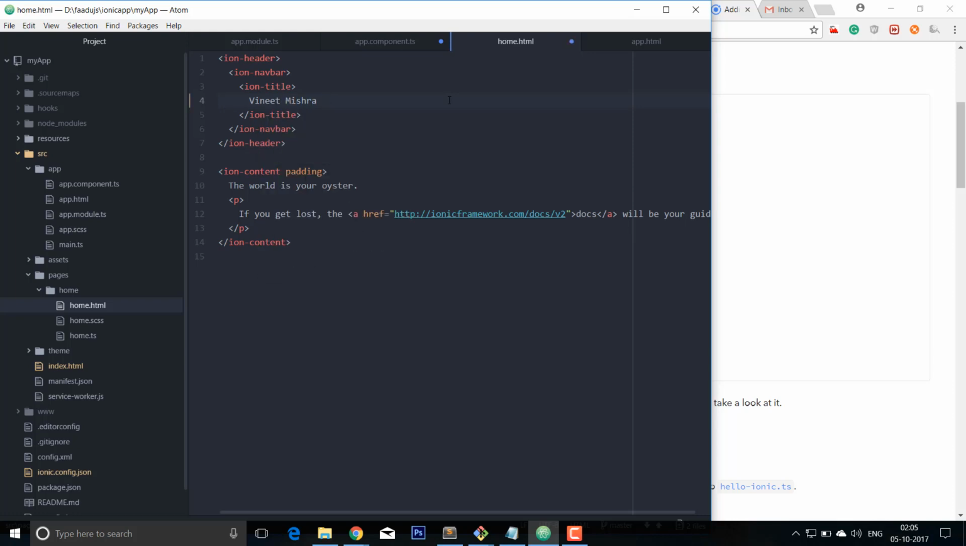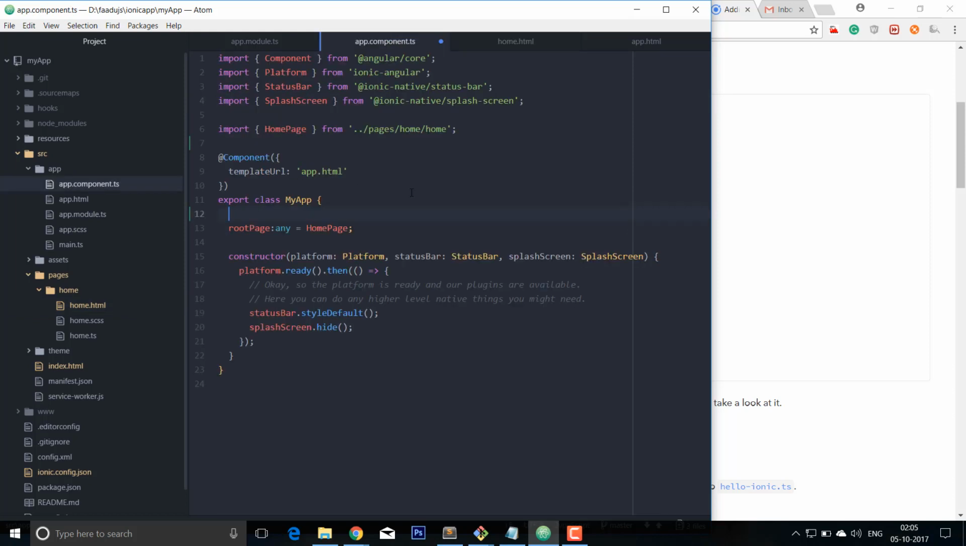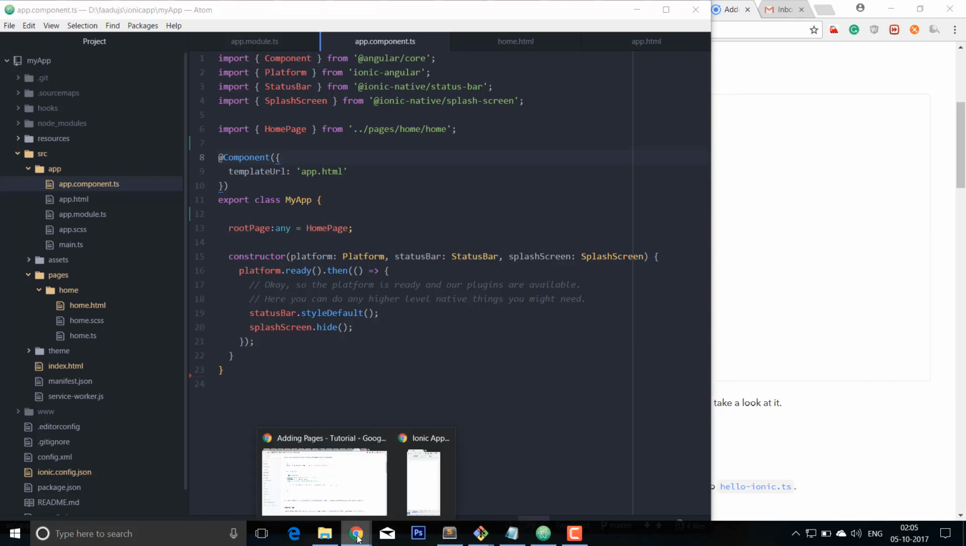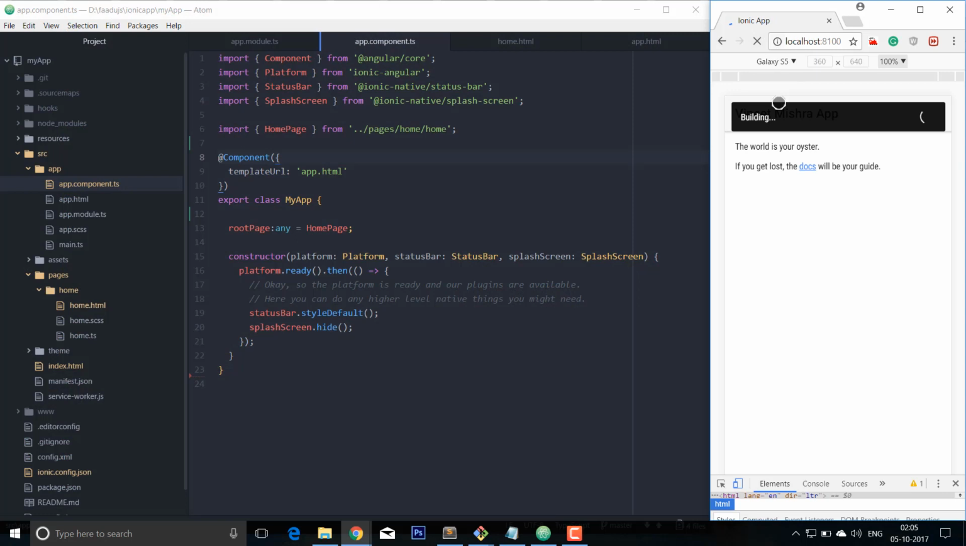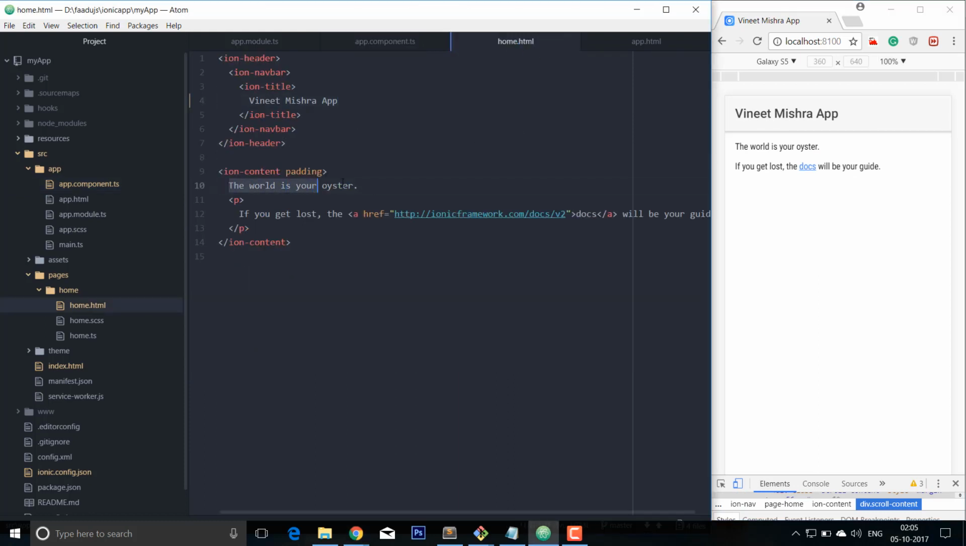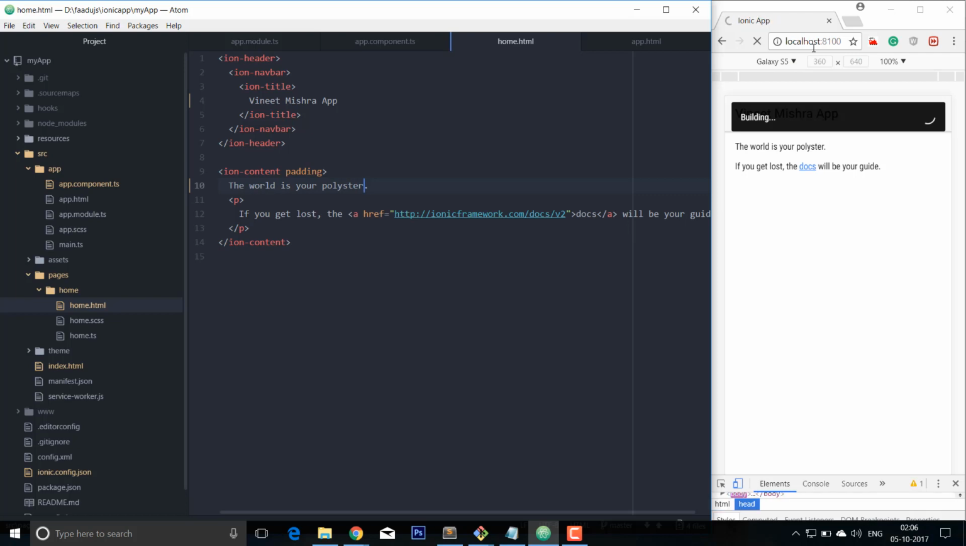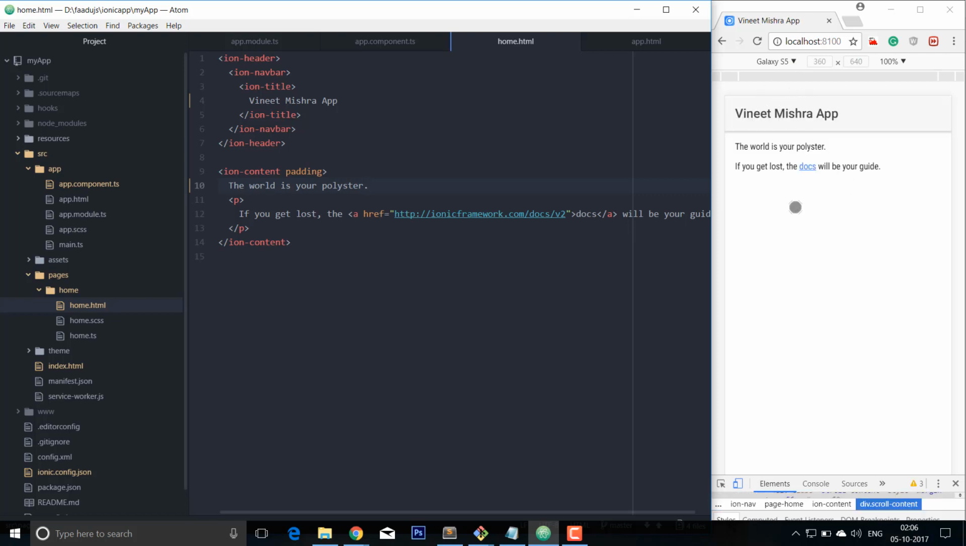If I save it here, file saved. This file also. Why is the file not getting saved? Okay, this file has been saved. Now this page is building. See, now this title has been changed, and if I change this, the world is your oyster. This world is your oyster. Again, this is very nice. When I'm saving this file, it automatically gets refreshed.